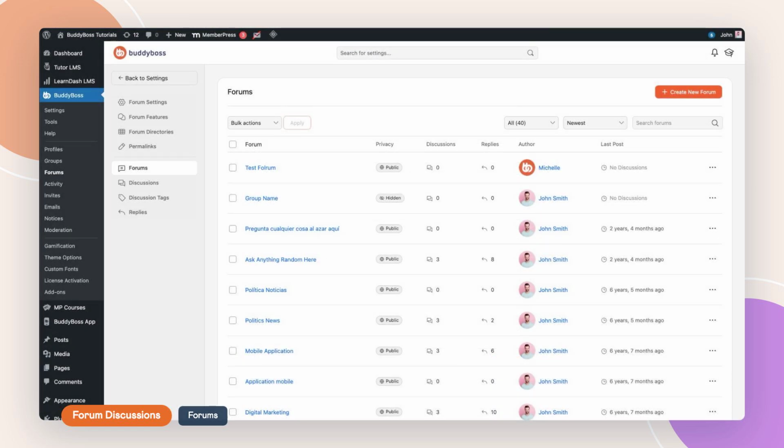Each forum also includes a quick actions menu. View opens the forum on the front end so you can see how members experience it. Edit lets you update forum settings, structure, and visibility. Delete permanently removes the forum, so use this option carefully as it may affect related discussions and replies.